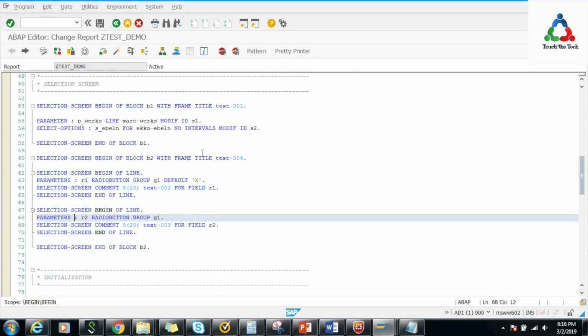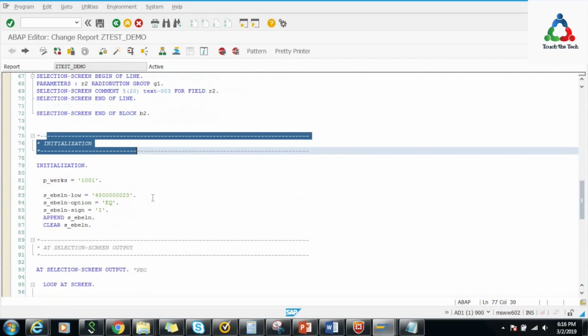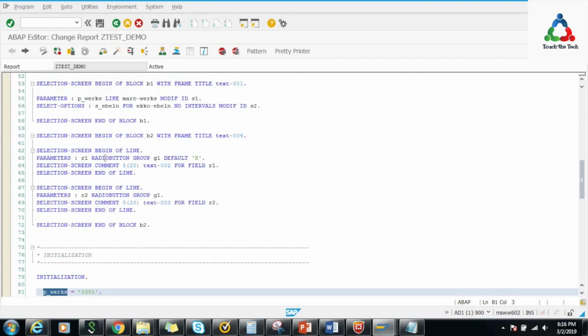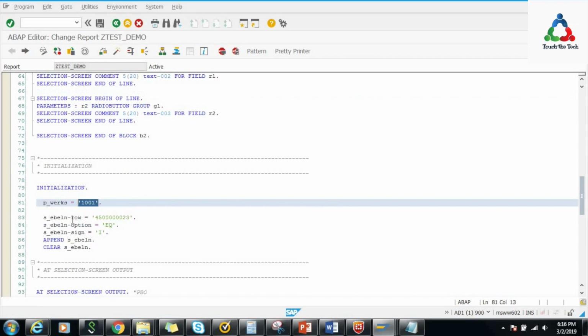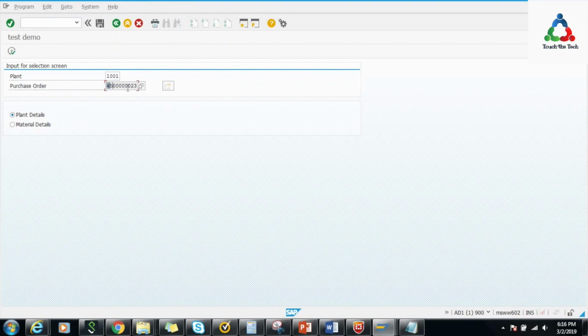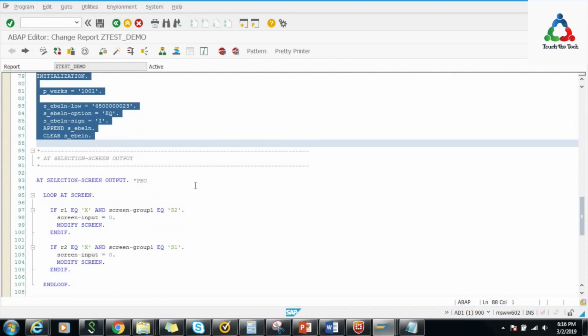Now we'll go to the events, initialization. So I've already explained the load of program. Now we are going to initialization. Okay, so as I said, initialization is for assigning values. So as we saw P_WORKS already, for this parameter I'm assigning some default values like 1001, and this is the select option, for which I'm assigning a default value of this. So if I execute, you can see the default value 1001, and this is the purchase order number. So I hope you have understood about initialization.